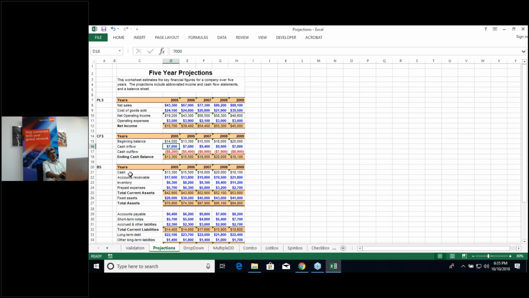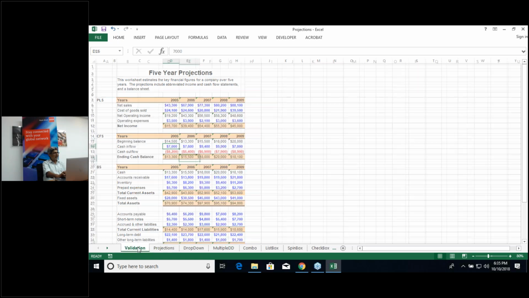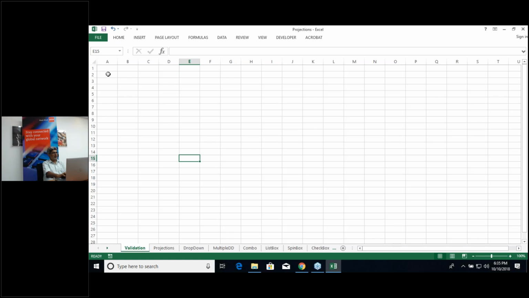So what we will be doing is creating some sort of a data model based on the multiple drop-down list. What we need to do is create a validation list. For example, we have, say, financial statement type, forget financial statement type.